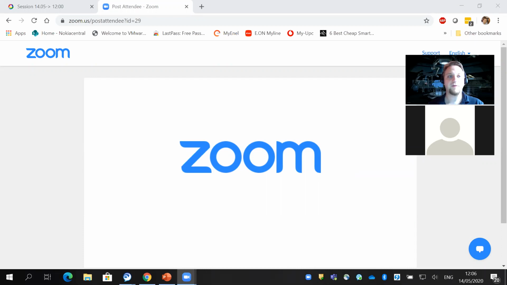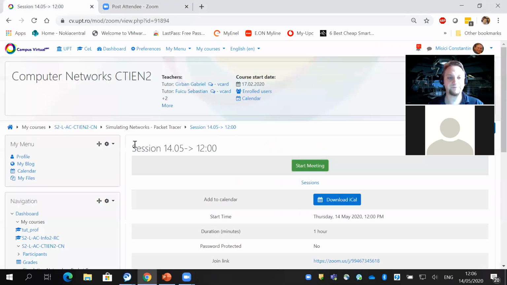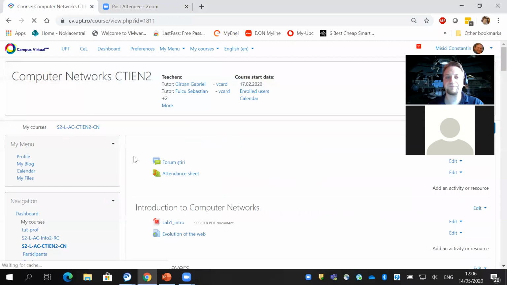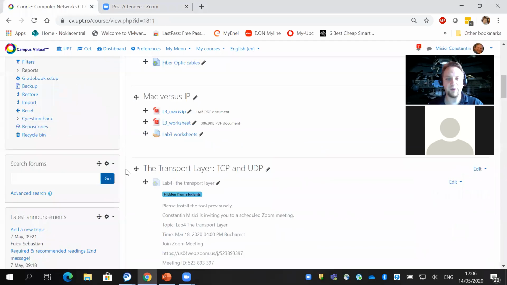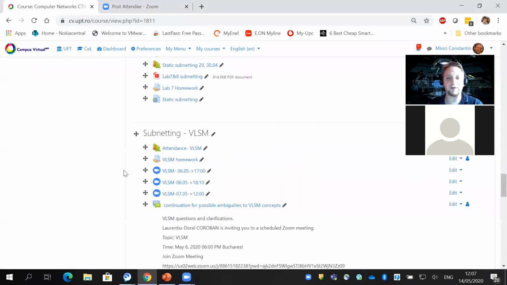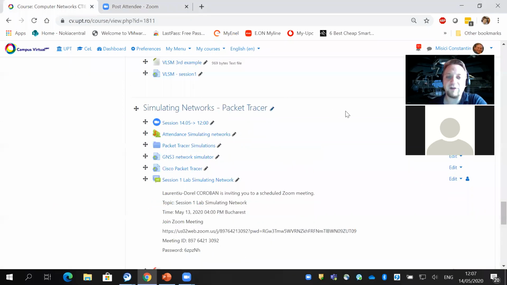So I'm going to share my screen, and we're going, as always, to look over the virtual campus first, because, well, why not? So we're in the Computer Networks tab. We're going all the way down, as always, to the last session, namely simulating networks. Please be aware that over here you have the attendance, so please go and check your attendance in. Also, in order to double check it, please write down your names in the chat.